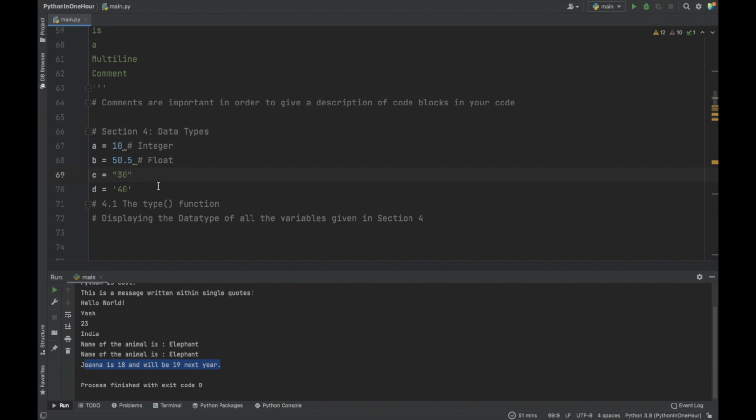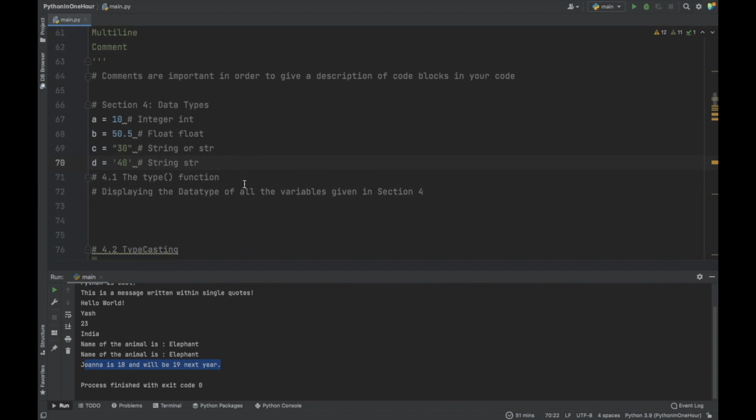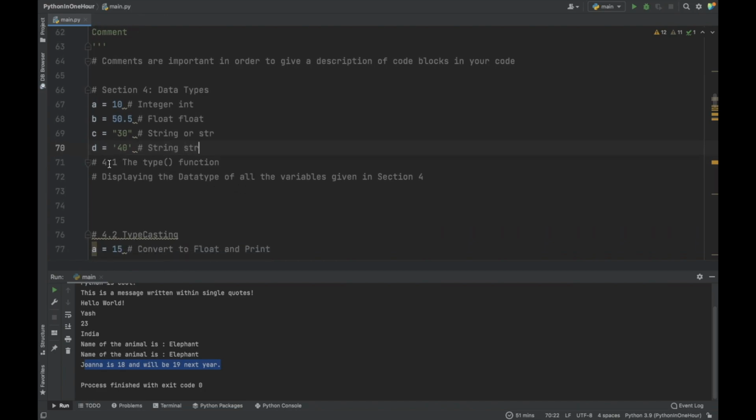Moving ahead, anything in Python that is within double quotes or single quotes is called a string or str. Str is short for string, int is short for integer, and float is just float. And anything within single quotes again is a string. So these are the four main data types in Python that we are going to be working with. Ahead in this video, we're going to be introducing the Boolean data type, but that is a conversation for some time from now. So now let's talk about the type function in section 4.1.